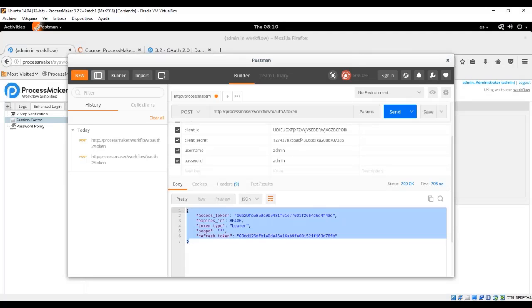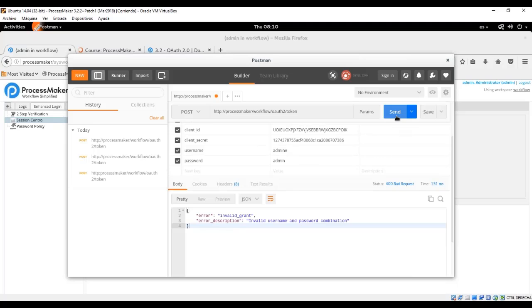I can also take note of this, or let's take a look at what happens if I just use a different username. So let's say this is the username I'll try, and here I have provided an invalid username and password combination. So I can just say admin, and there it is again.